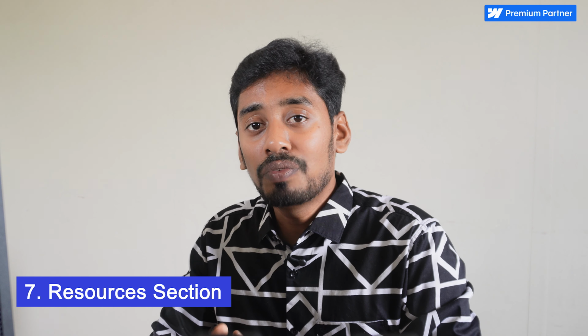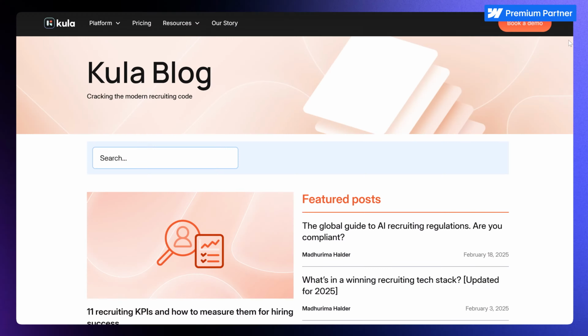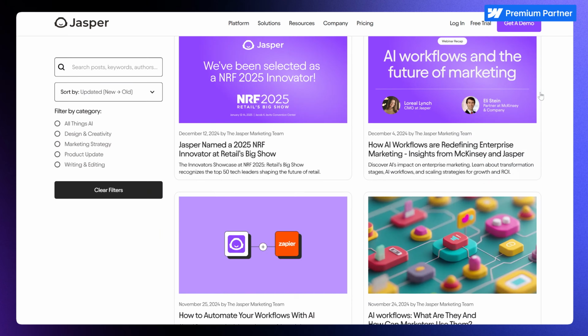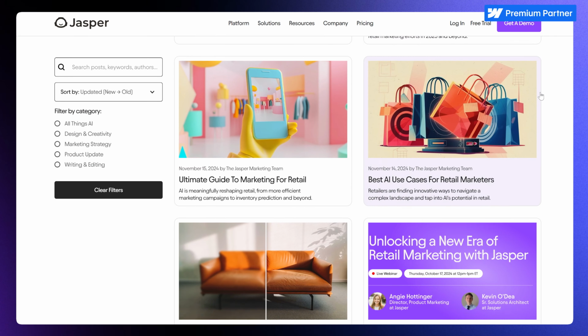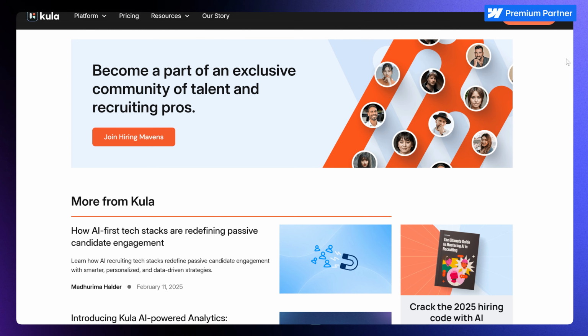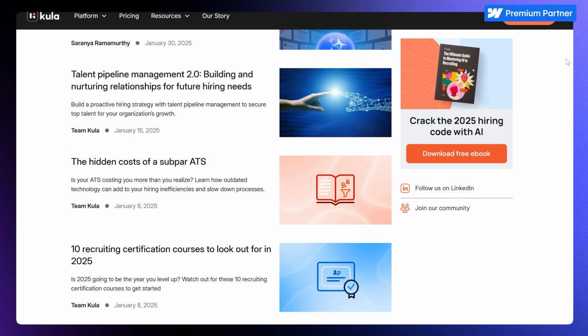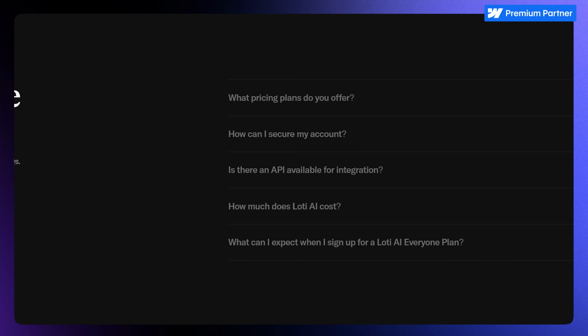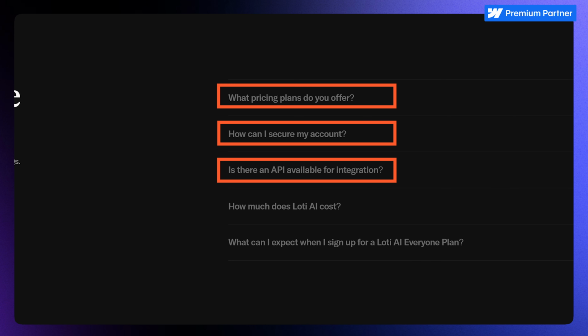Another section that's often overlooked is the resources section. Educational content builds trust. Blog posts, guides, or webinars don't just help users understand your product, they also improve SEO and position your brand as an authority in the space. If you have an FAQ section, this is where you address common concerns, pricing doubts, security questions, integration details, anything that might stop users from signing up.